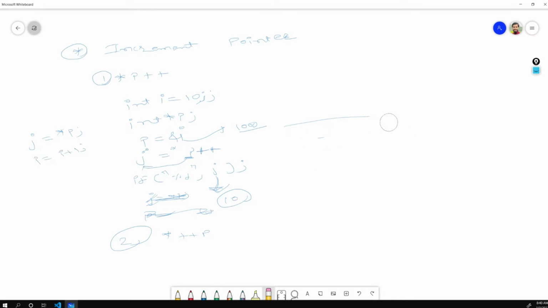Next, star plus plus p. So we will use the same example, but here you have to do j is equal to star plus plus p. Then what will be my output? Here it's a post increment, here it's a pre increment. Every time execution is right to left.